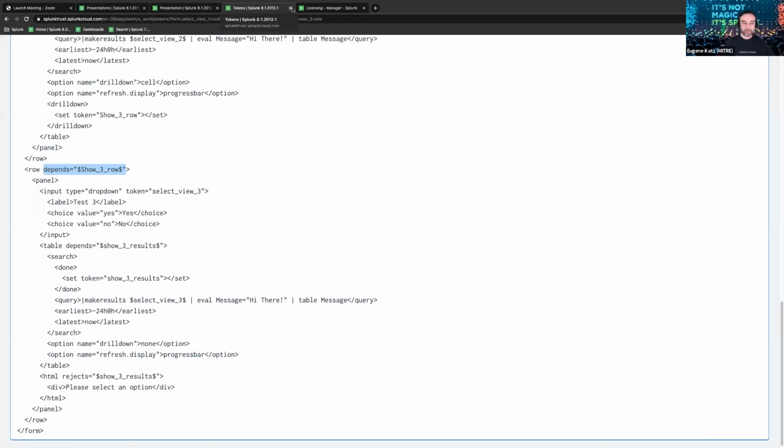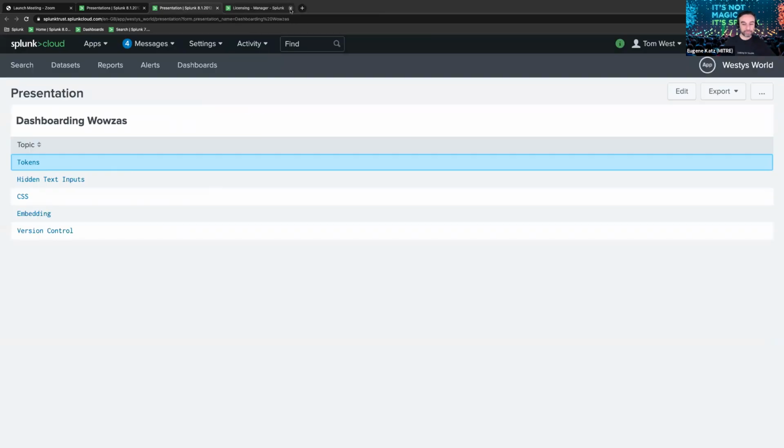I think what we ended up doing is just, when they select an option, set some tokens based on which view they want to see. So I think we just had 3 different tokens and would set all of them. So yeah, very cool. I think the next one that might be quite useful is hidden text inputs.